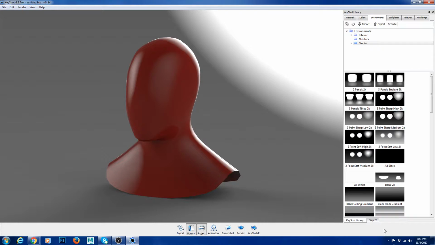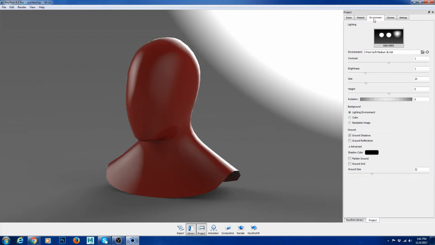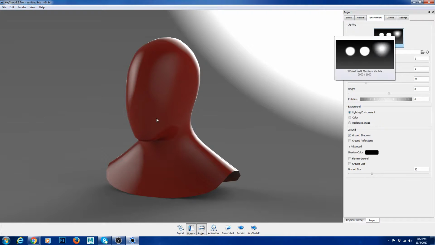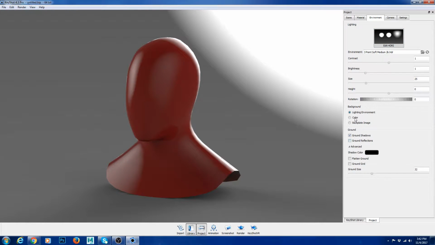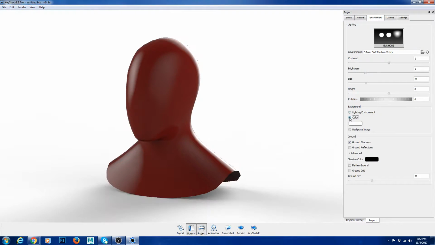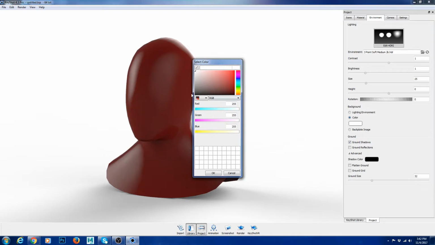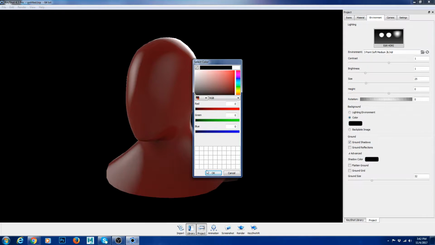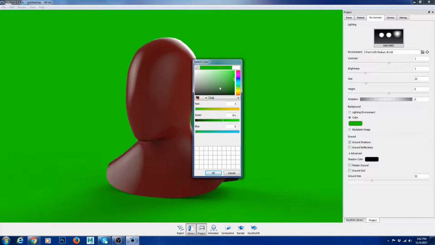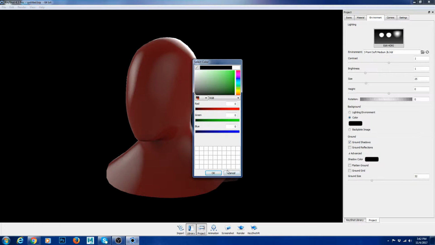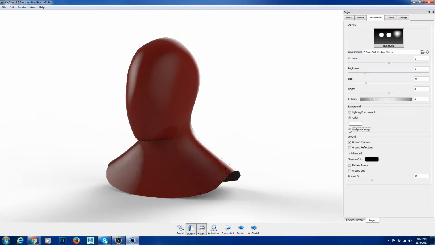If I go to my project, now you see my environment has changed from my default one to the new one we applied. If you see the background tab here, it says lighting environment. You can also have color. Whatever color you choose, it's going to be the background. I'm just choosing dark, black now. If I choose red, it's going to be red. You could choose whatever you want. And there's also a backplate image.